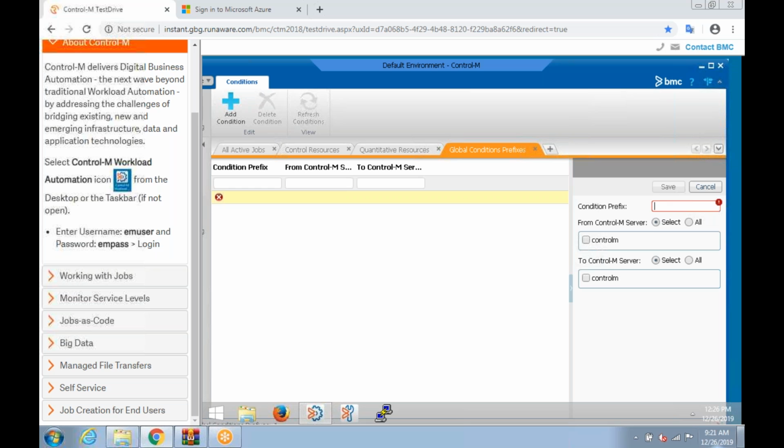And how does it work? Let me explain to you. So for example, I'm giving a test. If I have more than one Control-M server, I will find all the listing here, from Control-M server and to Control-M server. So I can define the direction and I can choose multiple as well. If I have, for example, Control-M1 and Control-M2, I can choose both of them in the from section, and in the to section also I can choose both of them.